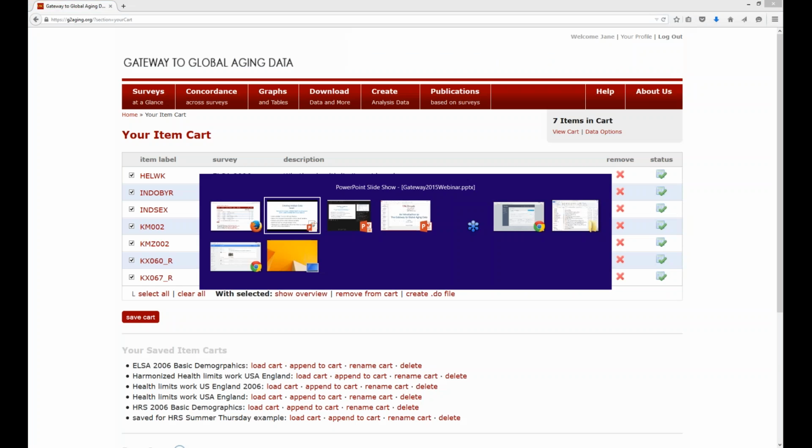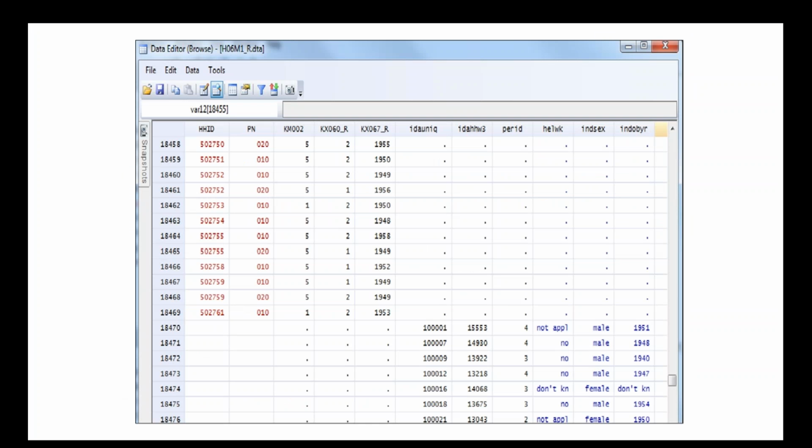So let's just look at what your data set would look like if you ran that in Stata. This is the breakpoint right between the HRS data, which would be up here, and the ELSA data, which would be right here. You can see we've got our identifiers. We've got this KM002, our question of health limits paid work. You've got 1s or 5s here. And then again, for our ELSA data, we've got our identifiers, and then we've got this question of HELWK, which was its name in the ELSA data set. And it looks like they've got value labels applied. So we've got yeses, no's, don't knows, not applies.